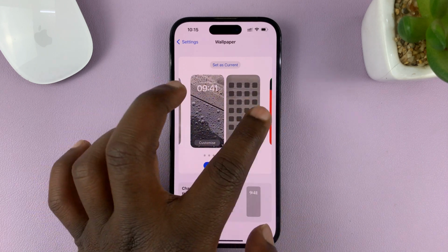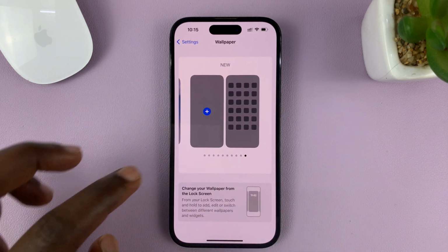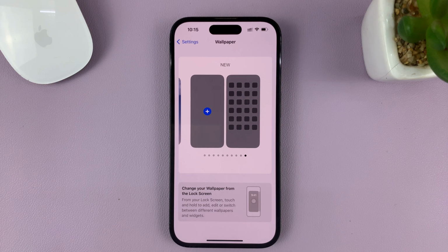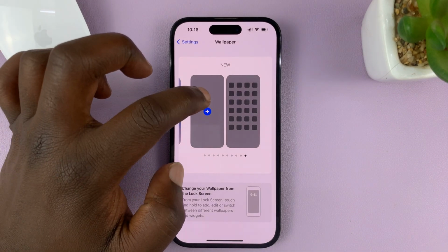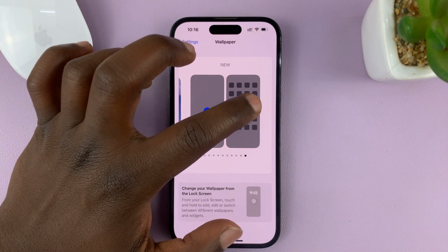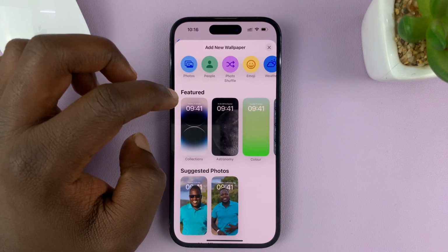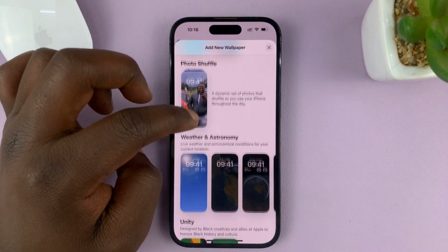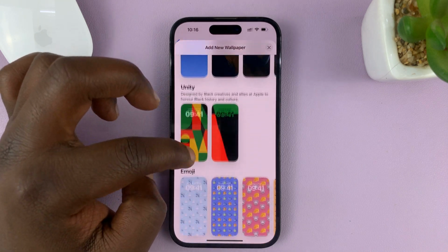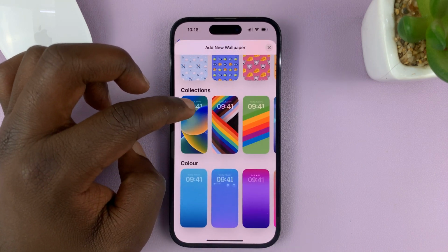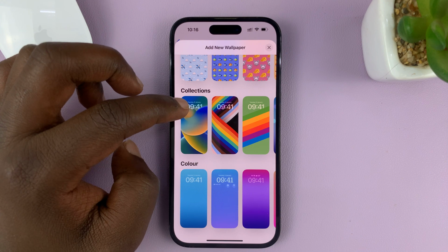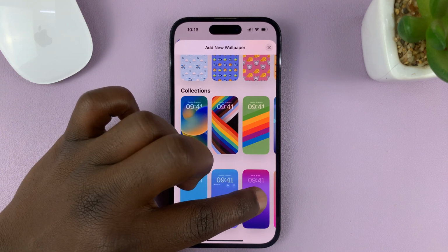Now if you move to the extreme right, you should see the option for new, and this is where you're going to customize a new wallpaper. So this one is for the lock screen and this one is for the home screen. So just tap on that, and then you can choose from any of these pre-made lock screen wallpapers. Maybe let's say, for instance, you want to choose this one, okay?